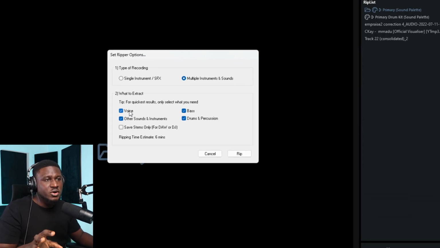Now if you want only the voice, the a cappella only, you can select just the voice, which will be faster to extract. But if you want other parts, you can turn them on and then you can have it as stems later on, okay? So I'm just going to select all so that I can rip it out.